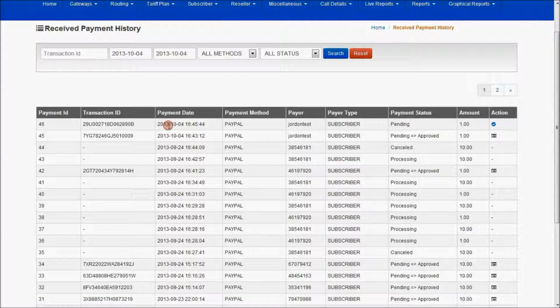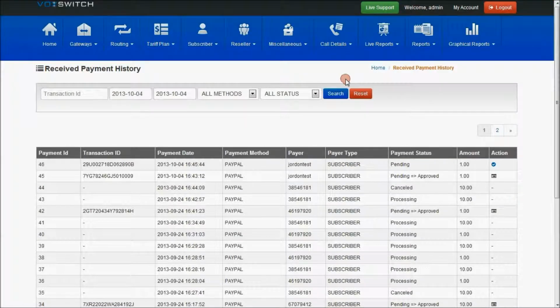The most recent transaction will be displayed at the top, and you can search with respect to the transaction ID, with from and to dates also, and methods like PayPal or Cashew. You can search with respect to the payment gateways also, and the status: approved, cancelled, declined, processing. You can select any of the statuses and search with respect to that. So this is about the received payment history.